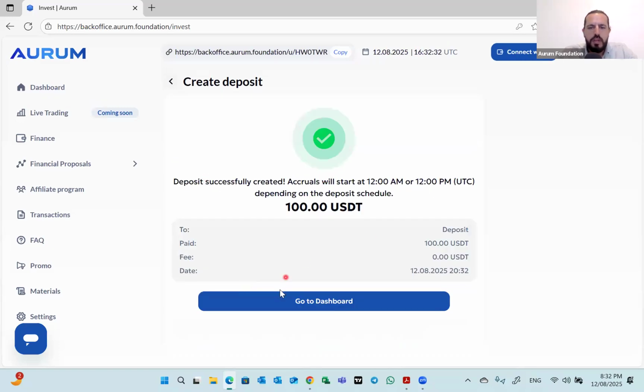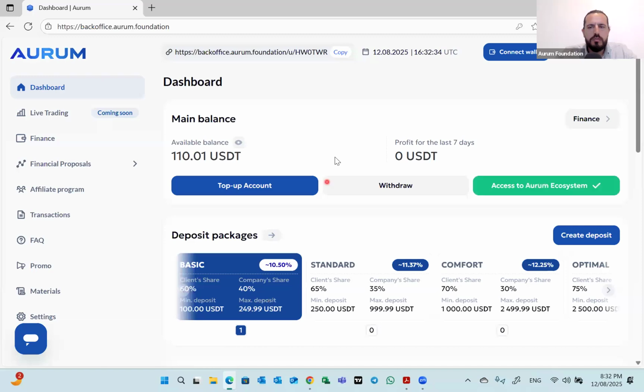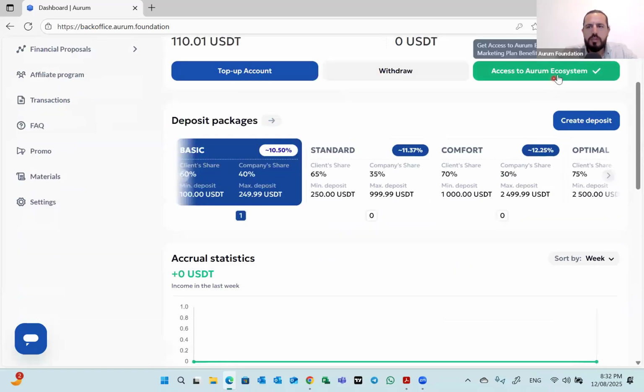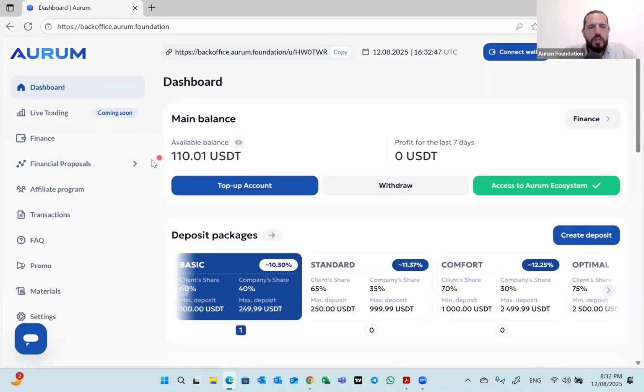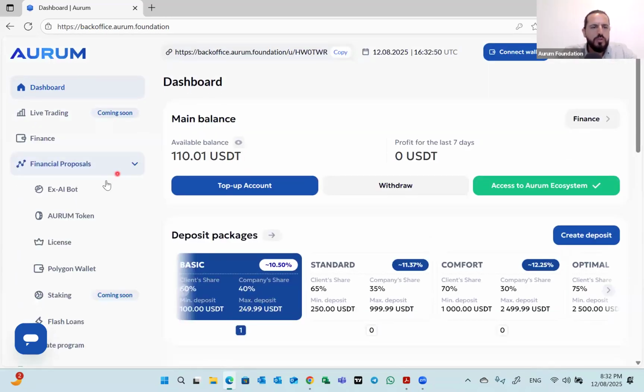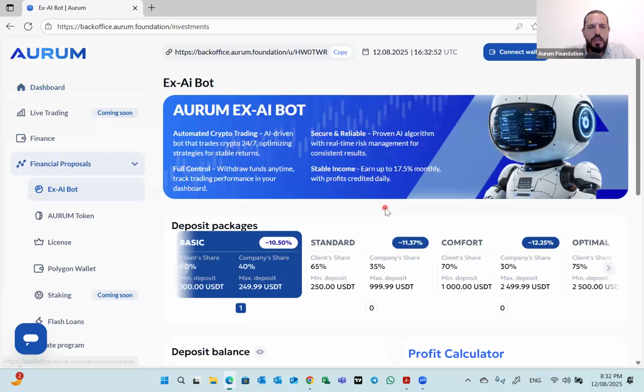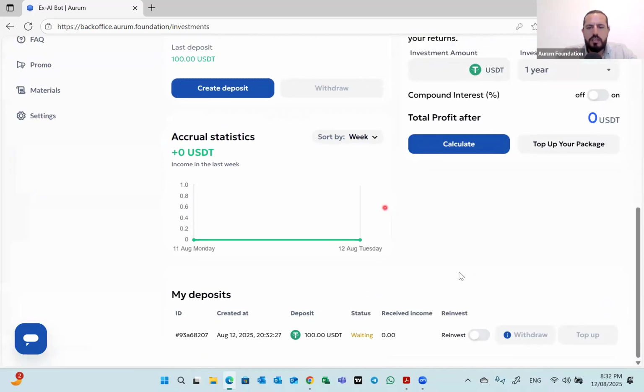Deposit successfully created. Go back to dashboard. Now you can see that my ecosystem is active. The deposit is now blue. It indicates you now have a deposit of this amount in the system. So how to manage this, where to see, what to do? I go to the EXAI bot, and here I can see down. Here you can see the deposit, when it was created, how much it is, the status.